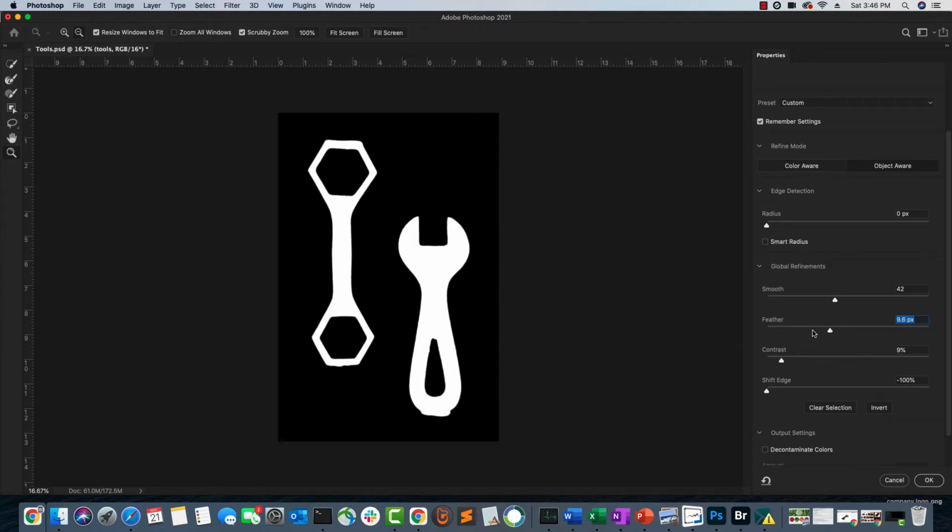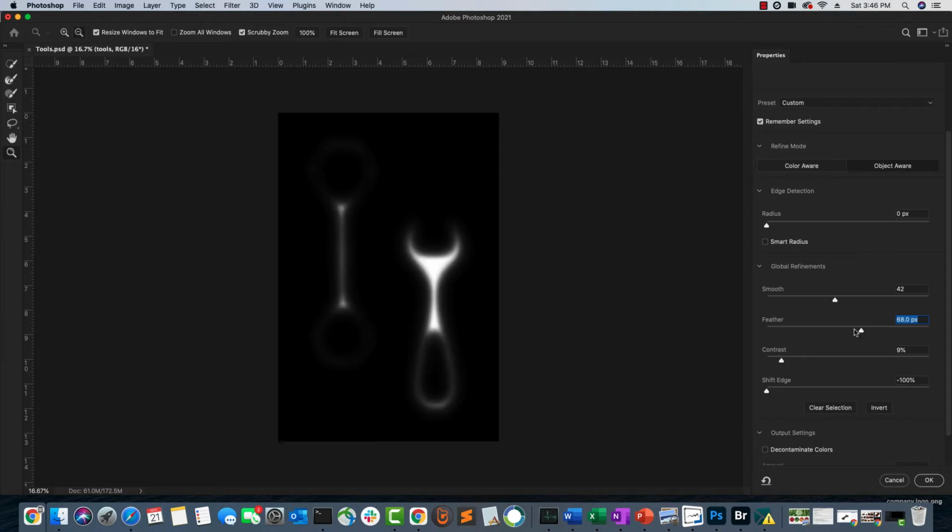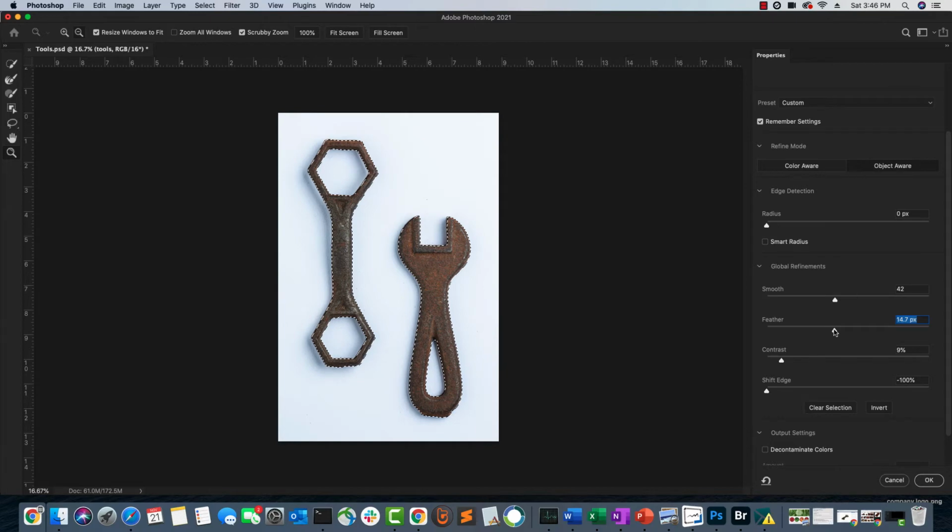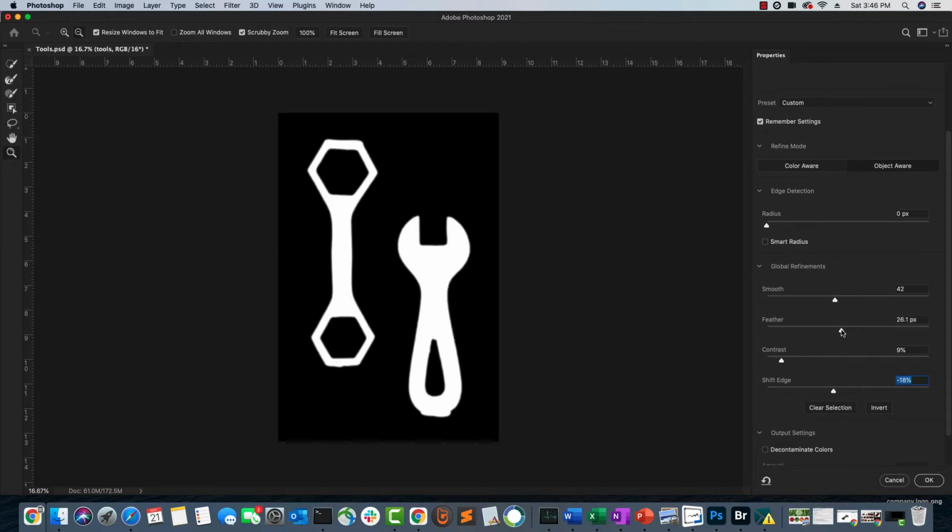Let me do it more. As you can see, it's adding the shades of gray, right, when I control the Feather. So it's increasing the shades of gray around the border as I move the Feather. As you can see, it's trying to blend the tools into the background. Okay, so you can use this, and Shift Edge is going to change the border towards inside or outside.